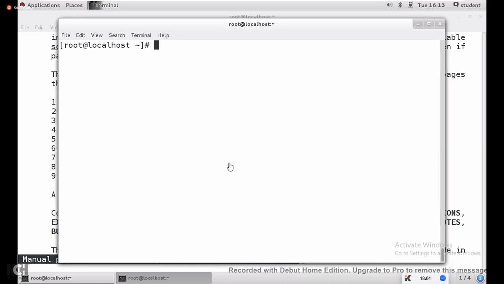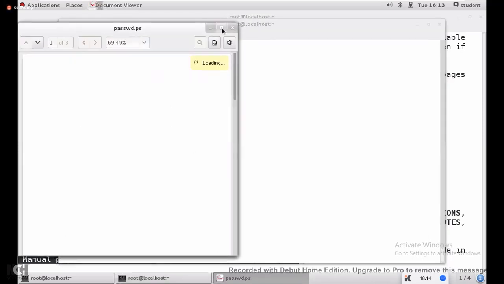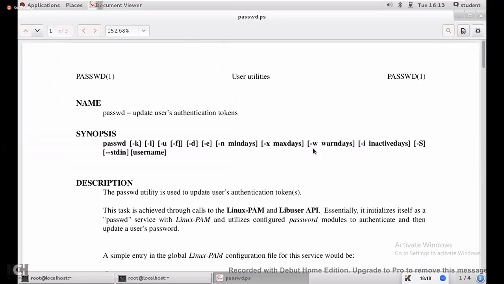Actually, while we were discussing symbols: hyphen normal file, d directory, b block file, c character file, l link file. Maybe if you have confusion, use one command called file, like I said on that day. We still have the videos, go through those videos, then you will be able to understand.